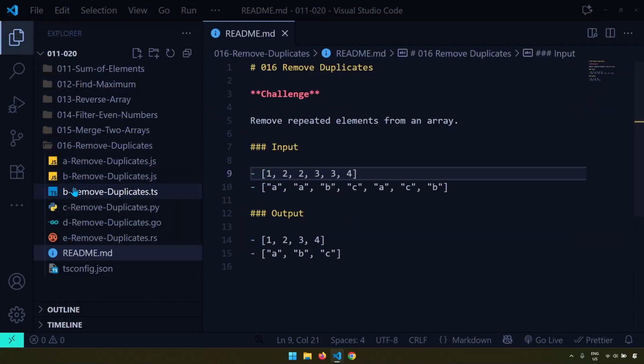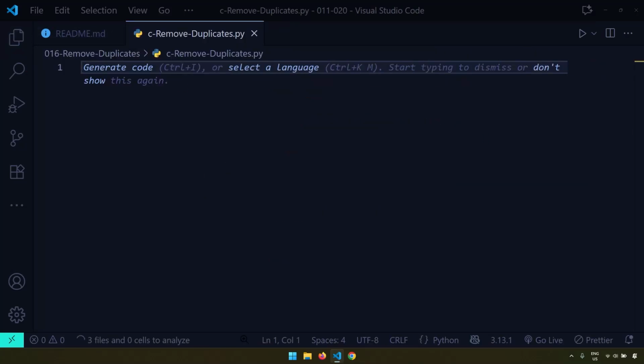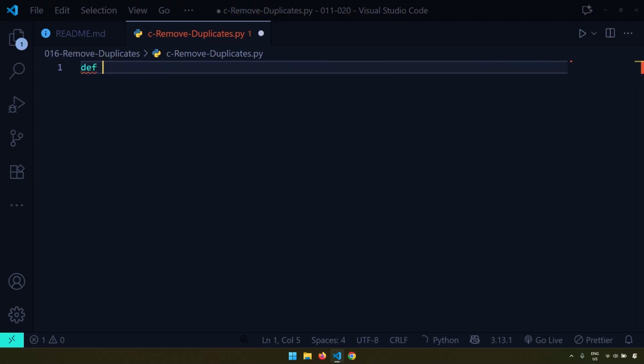Let's jump in and solve this with Python, which is our third language. For the Python solution, we're going to go with 3 different methods. So we're going to have 3 different solutions to this challenge, much like the JavaScript one. So let's go ahead and let's take a look at each one of them individually. We're going to have remove_duplicates_1. This is our very first function.